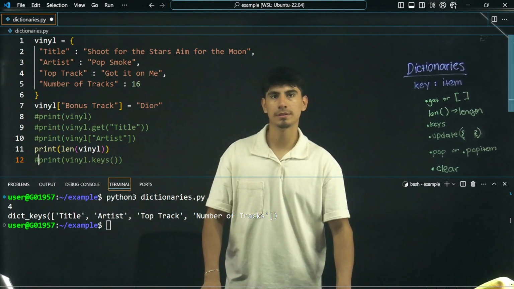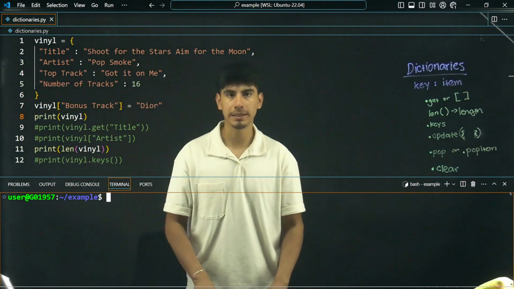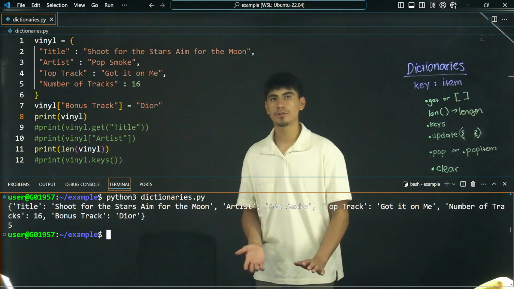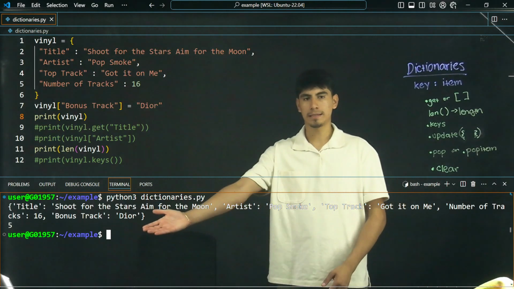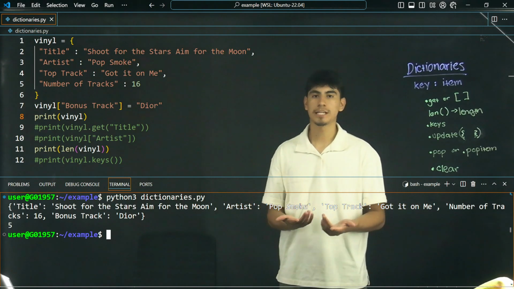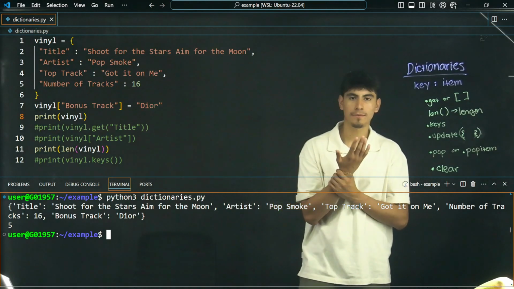Two things I want you to see. When I do this, I'm actually in a way updating my vinyl because I'm adding something to it. So when I put enter, as you can see, that last item right there is the bonus track, and also the length has changed because I've added something else. So now it has 5 components in that vinyl.